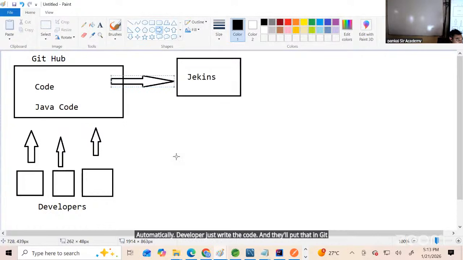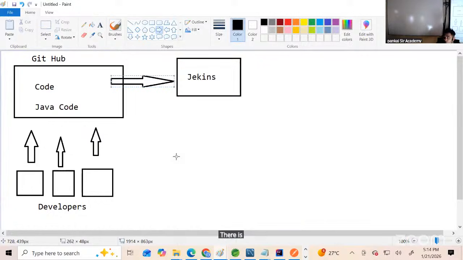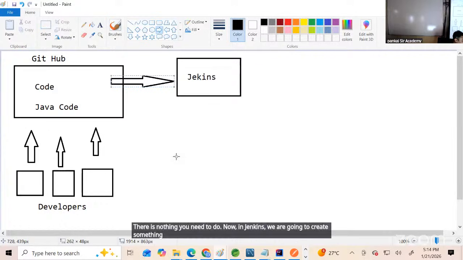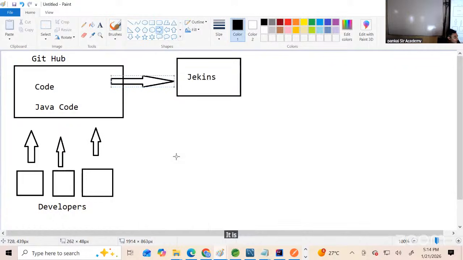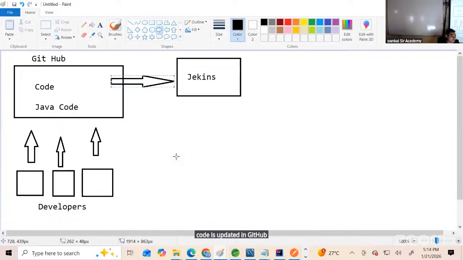Developers just write the code and put it in GitHub. You know what GitHub is? Everyone here? Yes? Once the code is put in GitHub, Jenkins will automatically pick that up. There is nothing you need to do. Now in Jenkins, we are going to create something called a pipeline. Pipeline means the steps Jenkins should follow for deployment. The first step I'm going to write in Jenkins is to pick the code from GitHub. Whenever code is updated in GitHub, automatically pick the code.